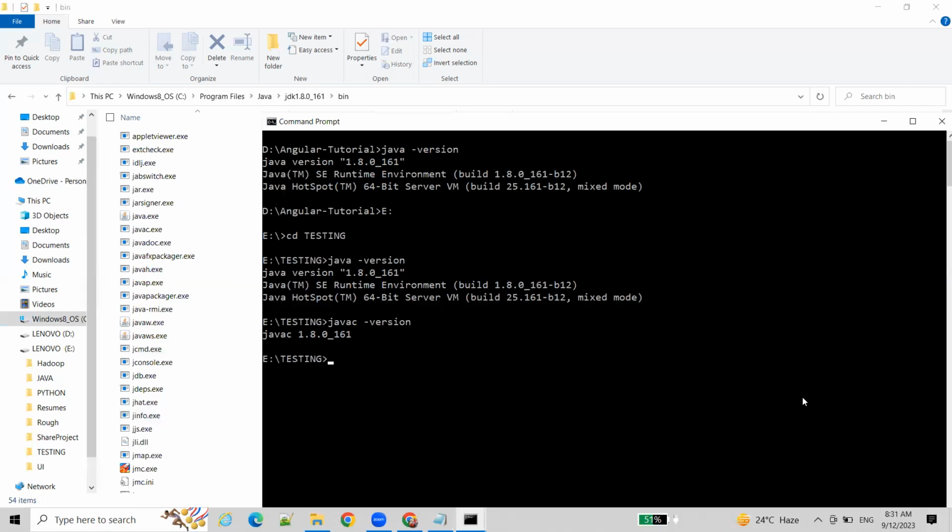Suppose Java is already installed in your machine. If it is not working, you have to check whether the environment variable is set or not. Whether it is a system environment variable or a user environment variable, you have to set it up. Once you set it up, you can create your programs anywhere on your laptop. Then you can compile and run your Java programs.